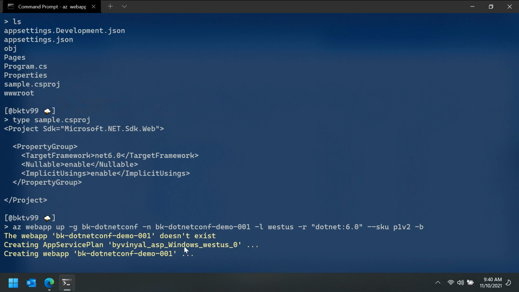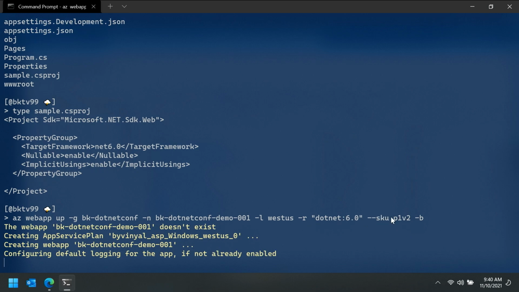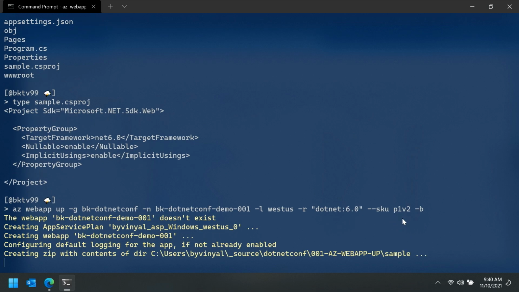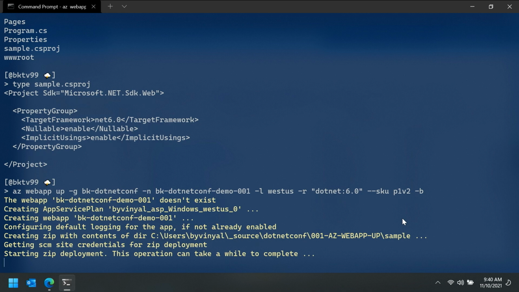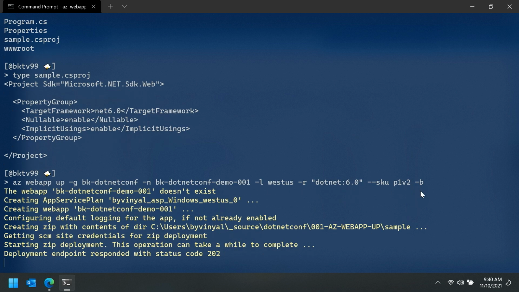You can see right here, this is a Windows app service plan. And then I'm passing some other configuration just because I'm a little bit of an OCD freak. But you could just run this with az webapp up, and it would do the right thing for you. So I'm pushing this over to West US. I'm targeting .NET 6, and I'm putting it in a production P1V2 SKU. And then this last little parameter right over here is something that I like to do. What it will do is it will just pop open a browser window as soon as the deployment is done and my app is ready to go.